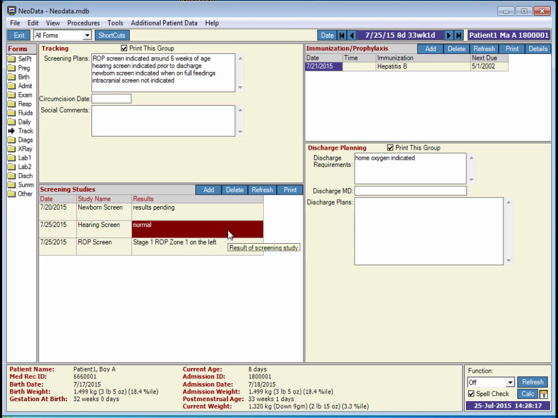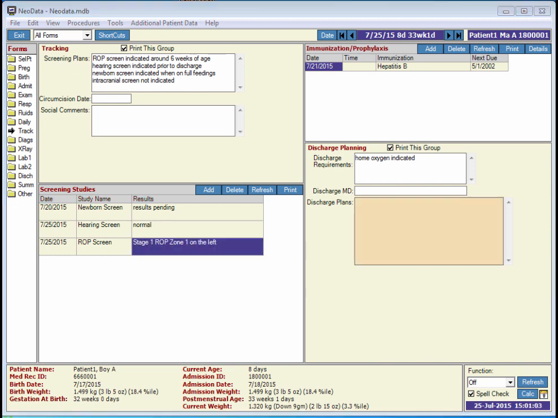You can also start to enter and review discharge plans. These can then be included on a discharge summary.